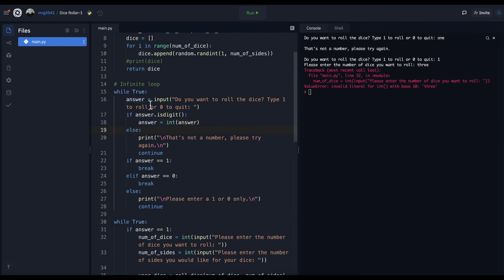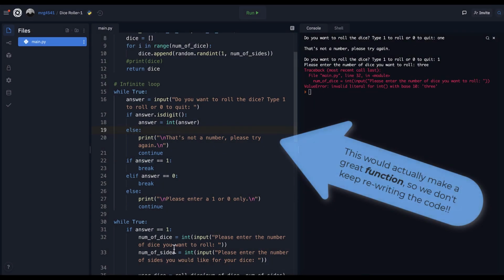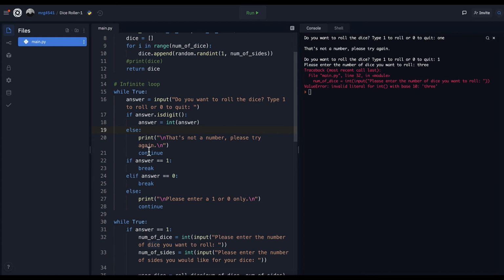If not, if this is not a number, it's going to say, nope, not a number, please try again. And it goes back up to the top. That's what the continue does. So that way your program does not crash. Now, if it is a number, it's going to check and say, okay, if it's 1 that they do enter, right? So if it's 1, it's going to go down to this loop. It's going to break out of this while infinite loop and come to this one.